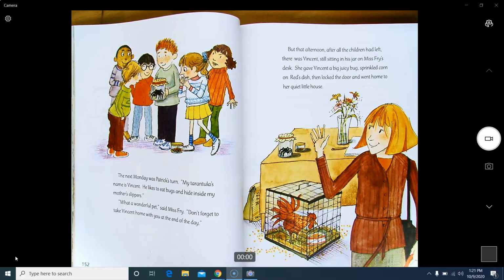What question might you ask Miss Fry at this point in the story? Well, maybe, why are you letting the pet stay? And how might she answer your question? Well, maybe she might say she wants her students to learn about different animals.